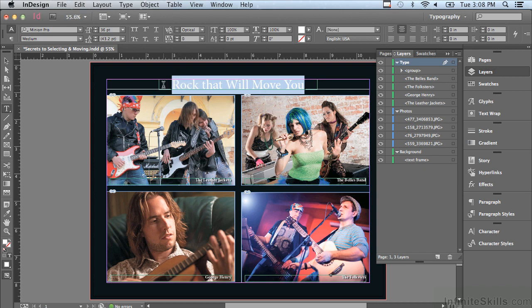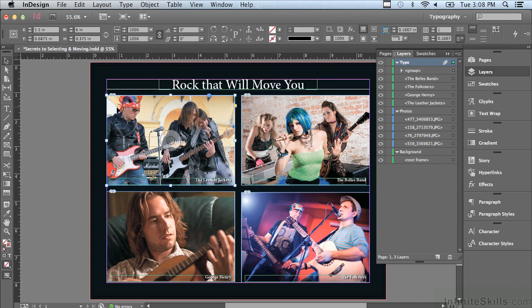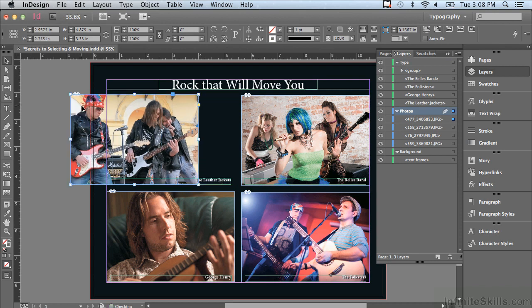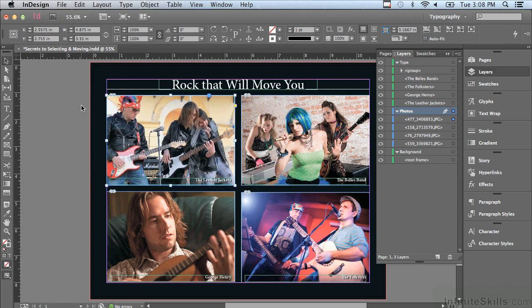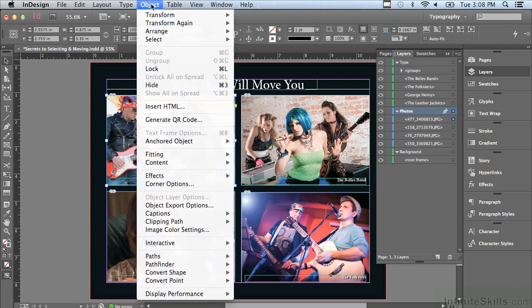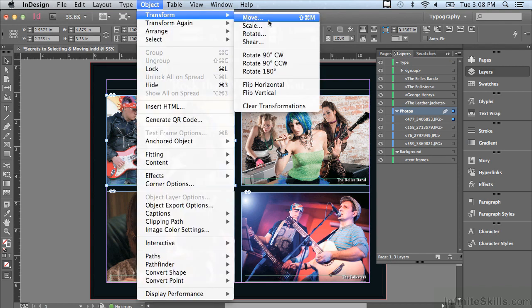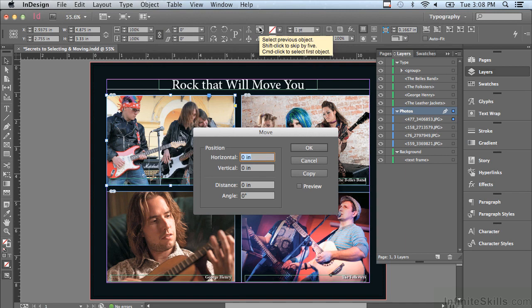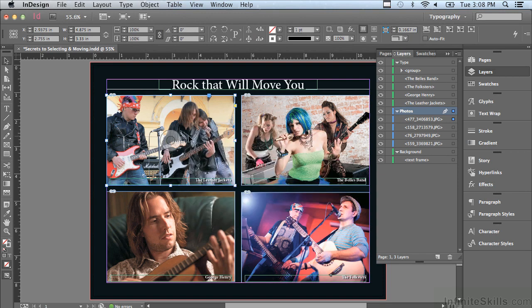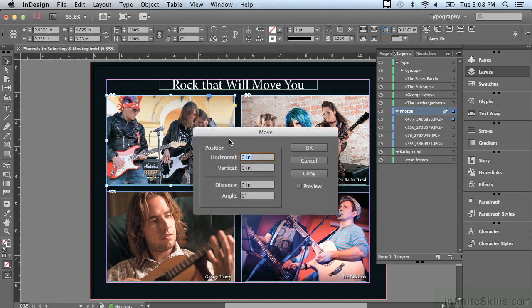Now, what about moving objects? Well, I'm going to go to my selection tool, and I could just click on an object and then drag it to move it. Let me undo that. I could also go to Object, Transform, Move, and it's going to open the Move dialog box, which I can specify a horizontal amount, a vertical amount, or a distance and an angle. Even faster, I could just go to my selection tool and double-click, and I get the Move dialog box.